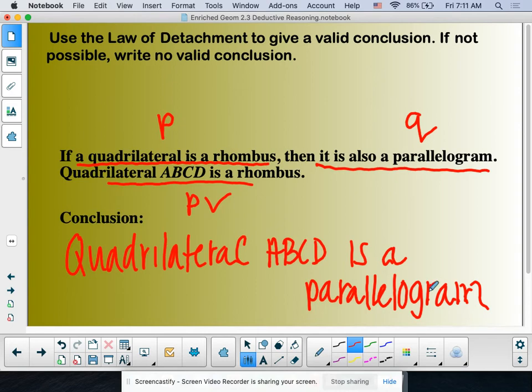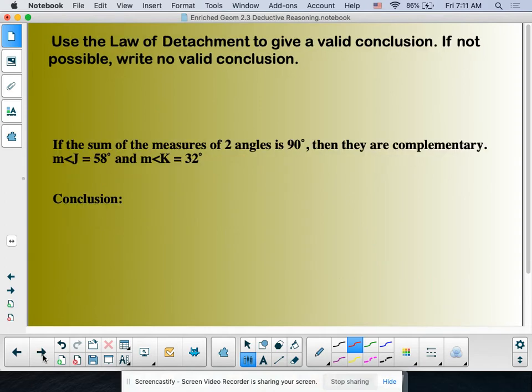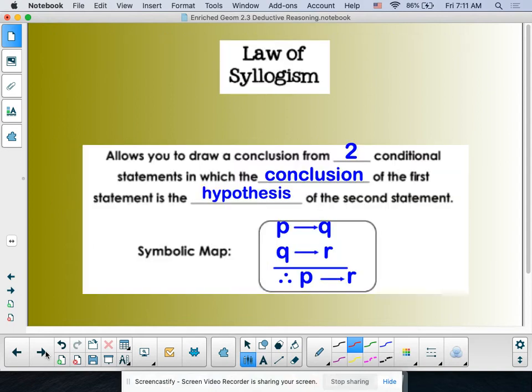We'll do those next two together in class when I see you next. Now let's skip to the law of syllogism. Say it with me: law of syllogism. The law of syllogism allows you to draw a conclusion from two conditional statements in which the conclusion of the first statement is the hypothesis of the second statement.